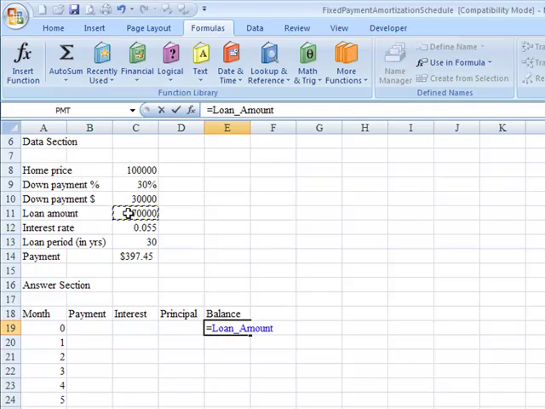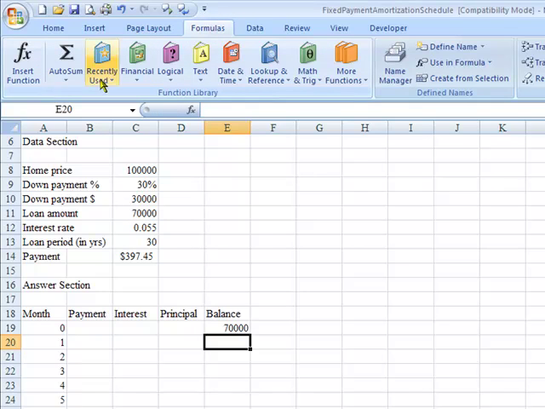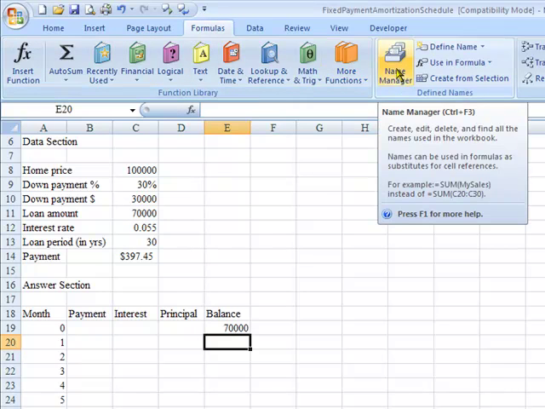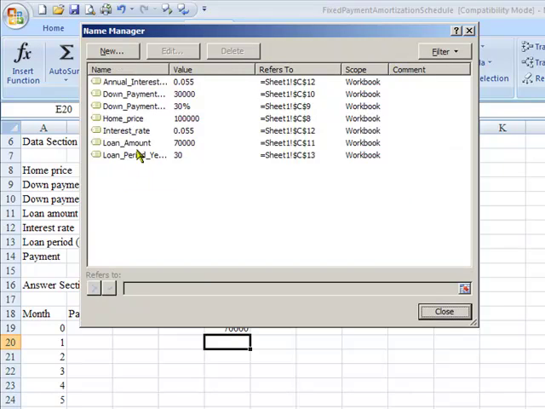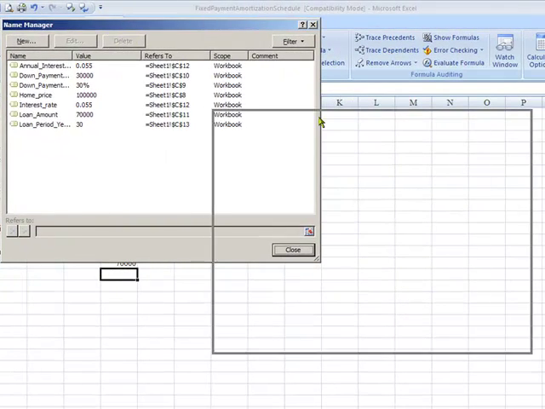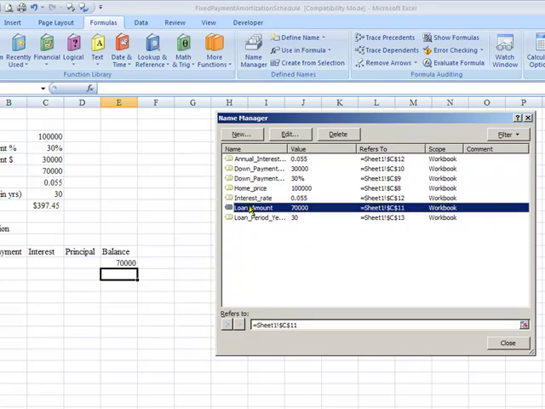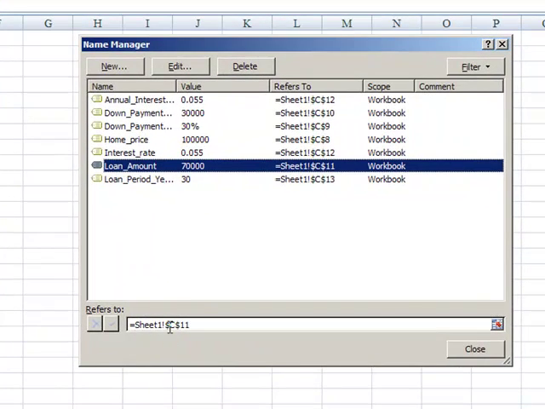Now, one thing you should notice is that when you use a range name, this range name is a fixed reference to cell C11. If you go up into your formulas, you'll notice that you can go to your Name Manager. Click on Name Manager, and you'll see these different names that we're using. Loan amount is one. If we click on loan amount, we should see that it refers to the absolute reference of cell C11.